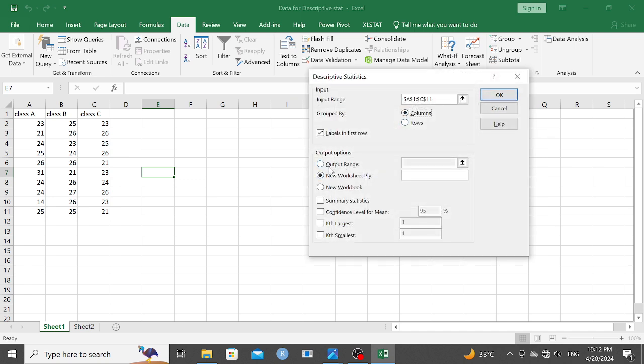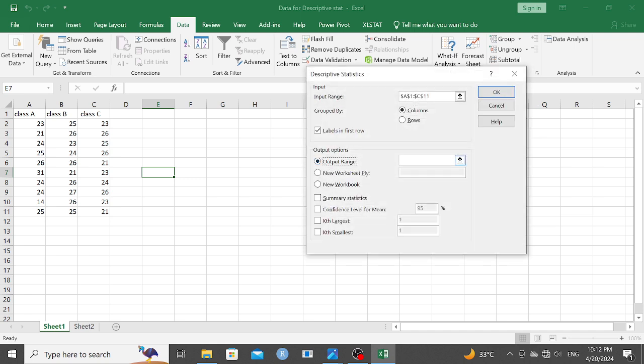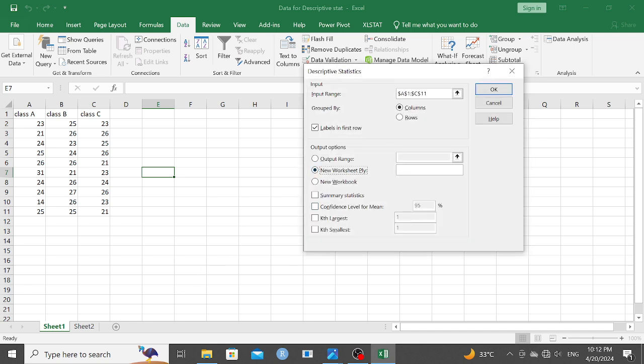Then the output range, Output Options. The first one here is Output Range. You can see under Input, the first one is Input Range. Under Output Options, we have Output Range. Now, where do you want the result? I prefer having my result beside my data. If I want it to go to another sheet, I click on this and instruct Excel what sheet to use. If I want another new workbook entirely, that means Excel will go and open another file.